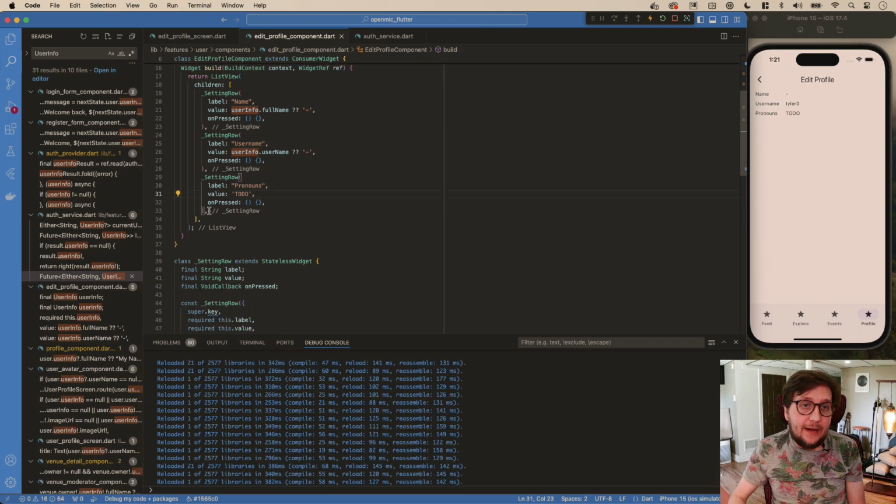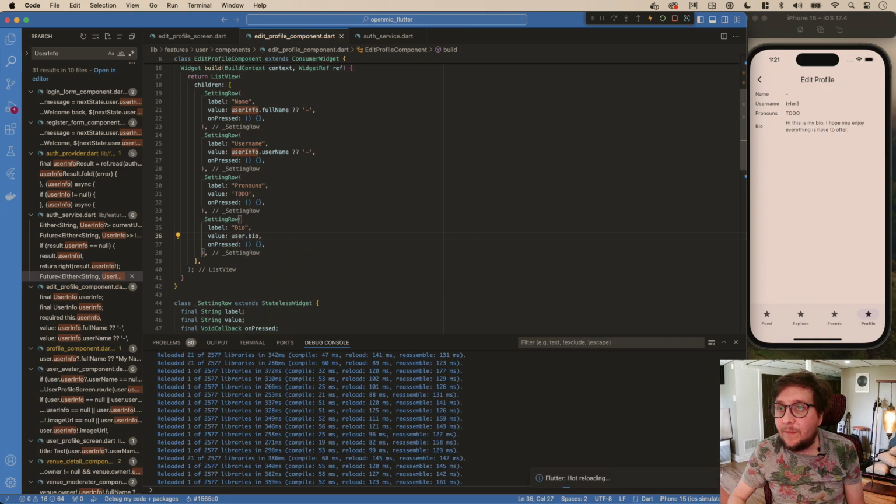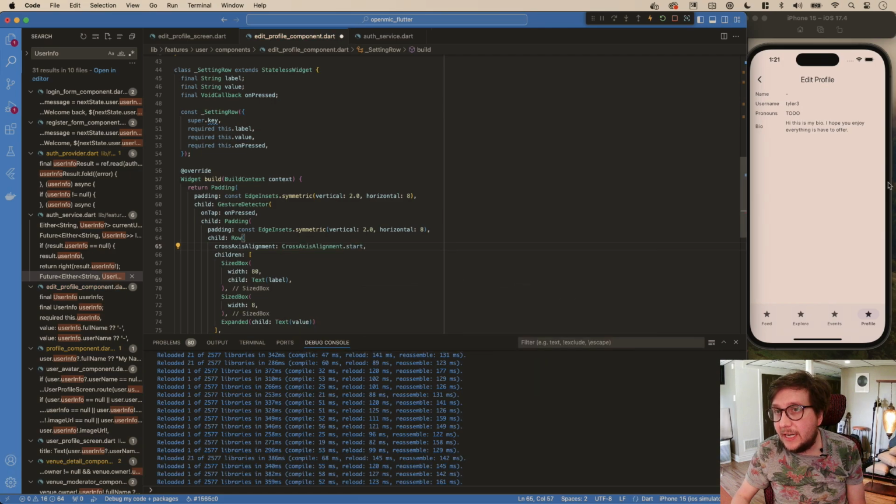And then we're going to have the bio. So let's have our bio. Value is going to be our user.bio. There we go. And let's make, I'm just looking at the Instagram thing. On our row here, let's actually make the cross-axis alignment dot start, so that this actually lines up with the top. So you'll see now it's like this.